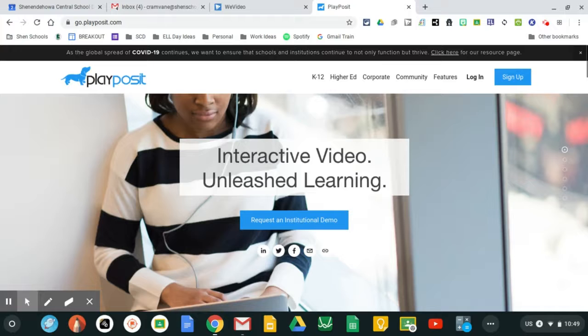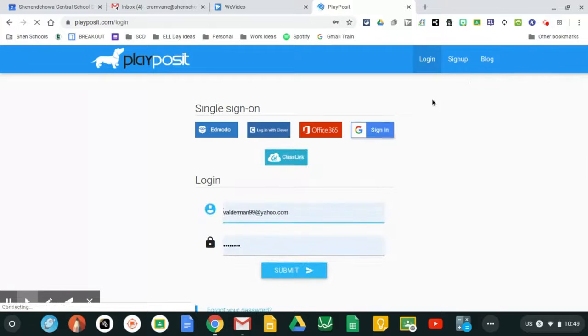To start using PlayPosIt, go to PlayPosIt.com. When you are here, you can log in. You will log in with your Google sign-in.